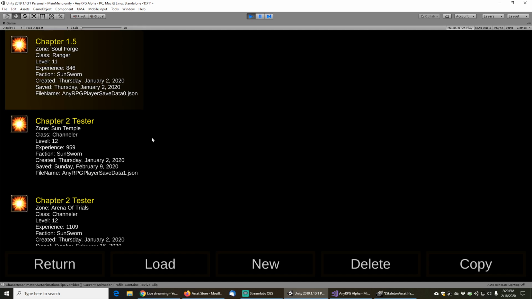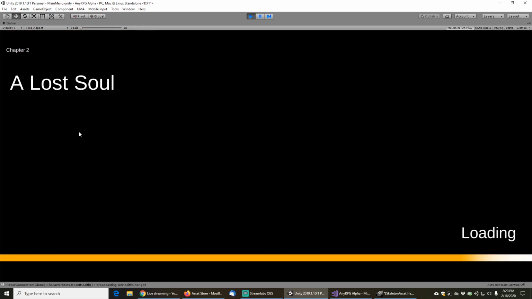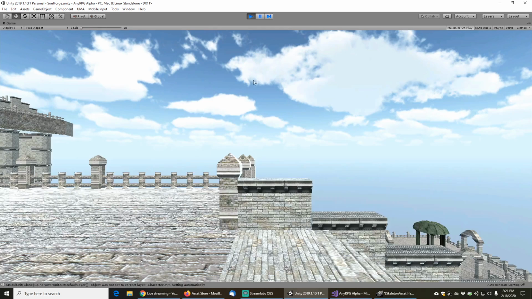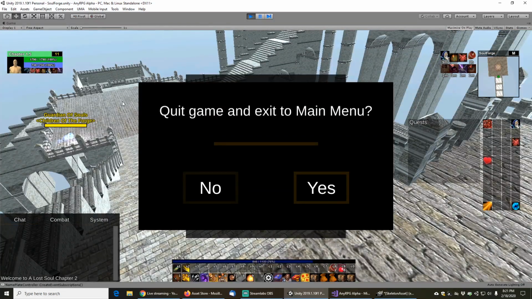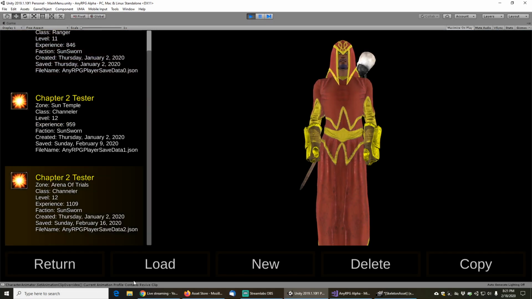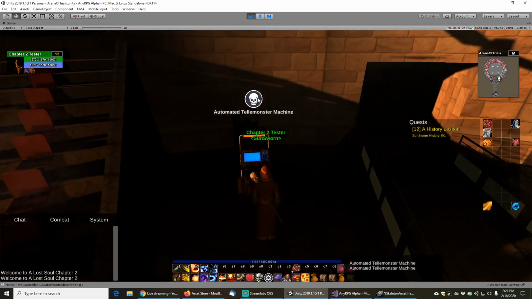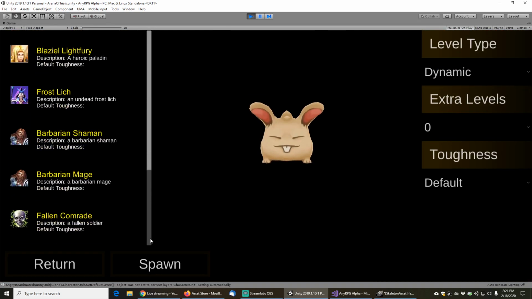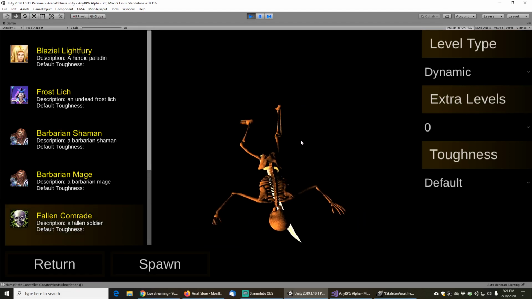Okay, so we can load up our game. Whoops. I think I just loaded the wrong guy. Yeah. Let's go back to the main menu and load up the right guy this time. Okay, now we'll head over to the automated telemonster machine, go down to our Fallen Comrade. Yeah, there we go, cool.